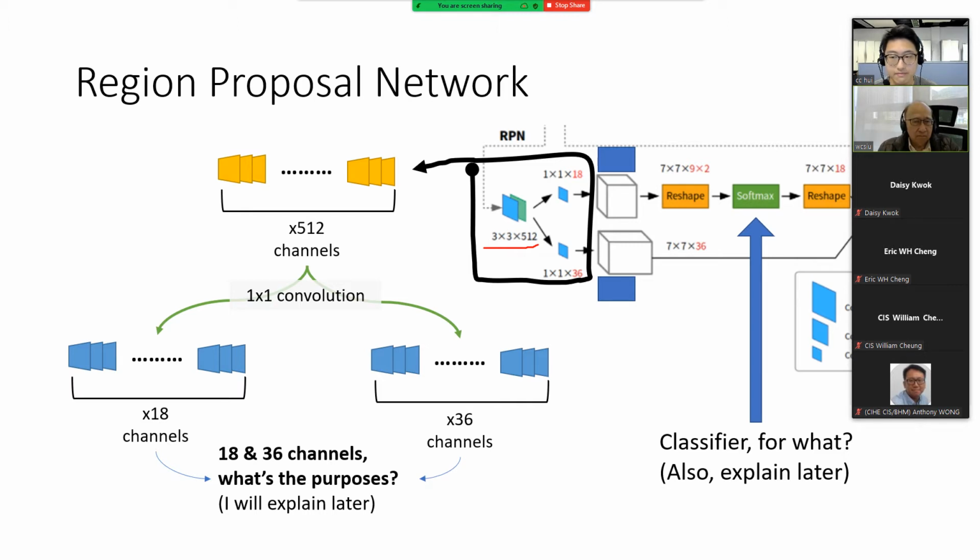After something called 1 by 1 convolution, it will give 2 blocks. One is 18 channels, one is 36 channels, but the purpose I will explain later. Then after the 1 by 1 convolution and extracting the feature map, the top row will go through a softmax classifier, and the second row will just return back to something called the proposal layer. And after the 2 rows, it will get the proposal, which is the bounding boxes.